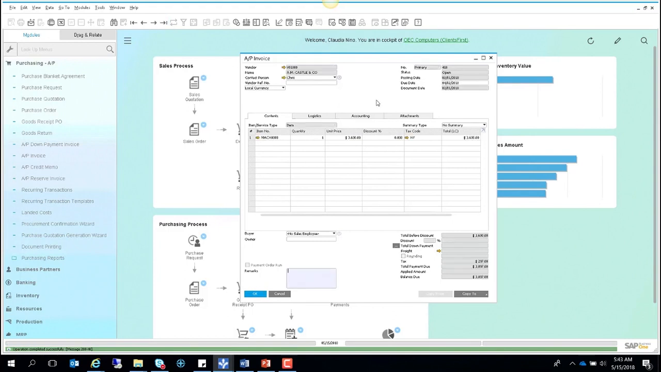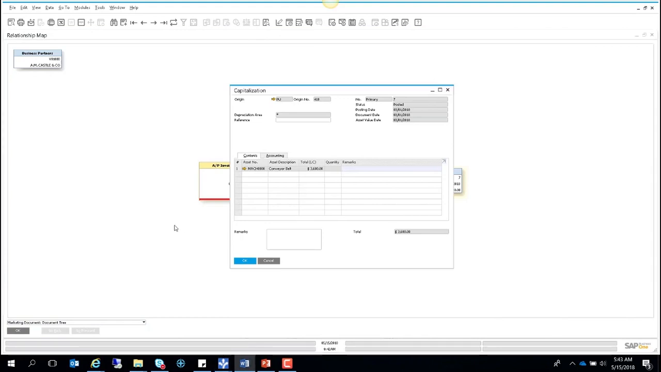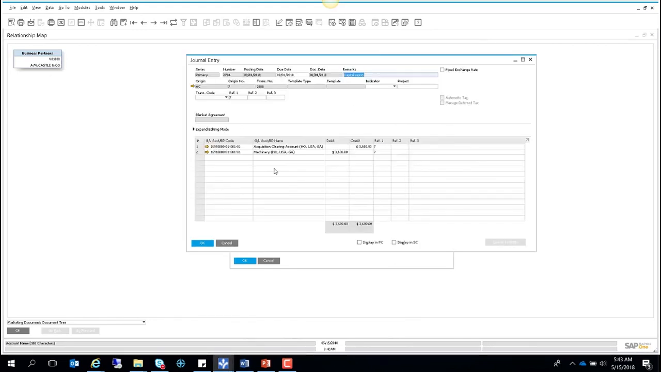If we now go to the relationship map for this purchase and invoice by right-click Relationship Map, we can see that we have automatically added a capitalization for this asset. In the capitalization window, we can see that this asset was capitalized with the date of the purchasing invoice and that it posted to the asset balance sheet account for machinery, offsetting to the acquisition clearing account, which the system uses as an interim account while adding both the invoice and the capitalization.